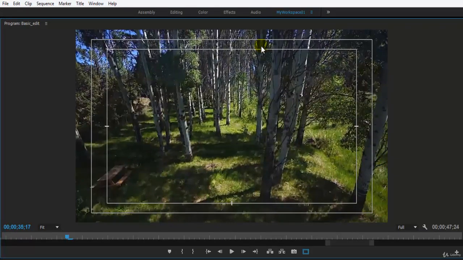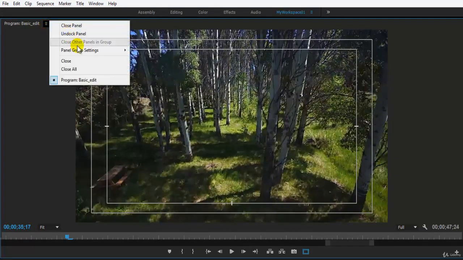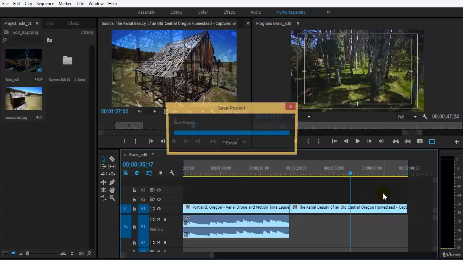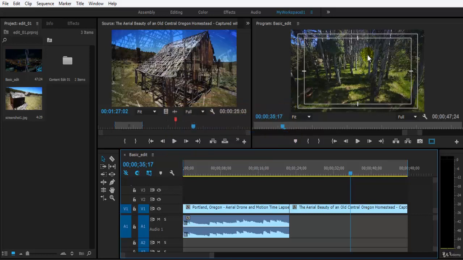Now I would again go back to Premiere, and I would go to panel group settings, restore panel group size, which would take me back to the entire user interface by minimizing this program monitor. And I would again save my project, and yeah, this was the program monitor of Premiere.